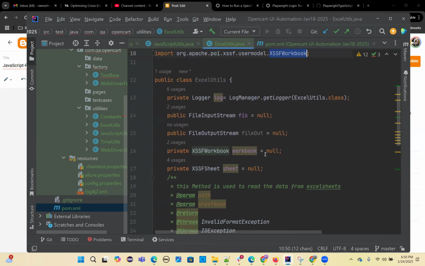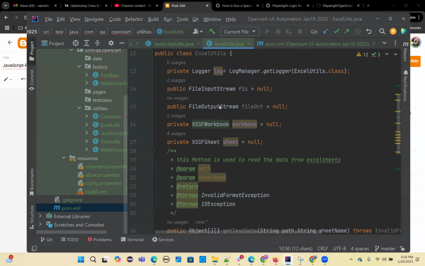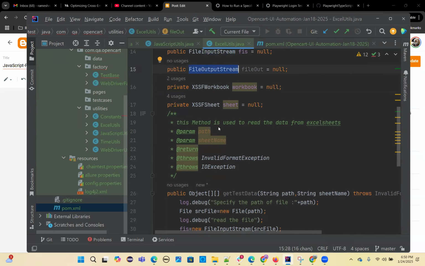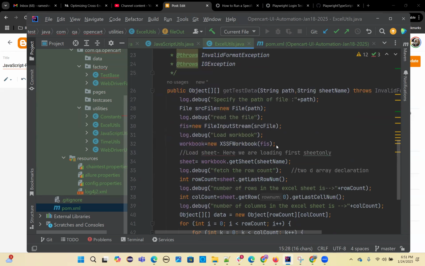And you all know the purpose of FileInputStream and FileOutputStream. FileInputStream is used to read the data from Excel sheets or any file. FileOutputStream is used to output the data to the file. So I'm just using it here only for reading the data from the file. This code is asked several times. So make sure you learn this and go to the interviews.